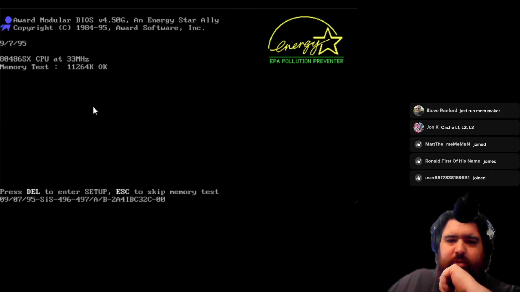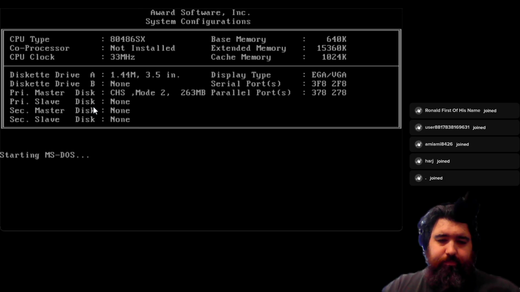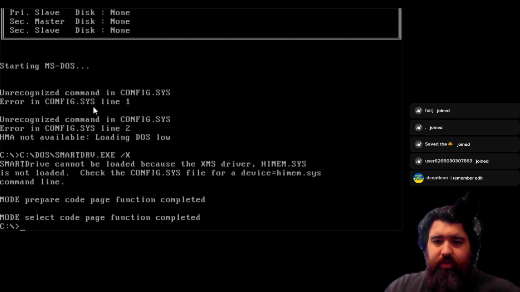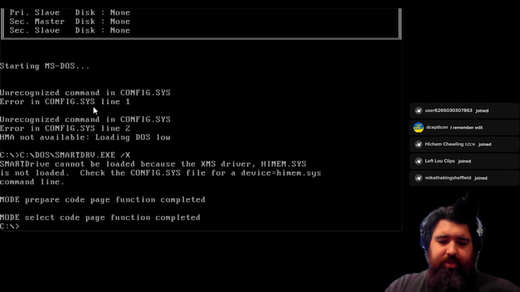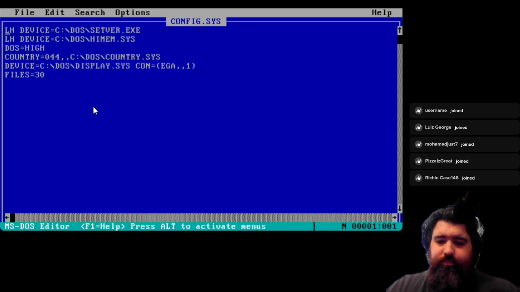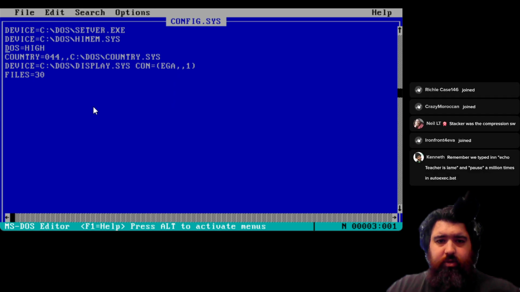MemMaker, if I remember correctly, was a compression tool rather than actually not loading things into base memory. Okay, so that's something else I'm thinking of. It wasn't that. SmartDrive cannot be loaded because of the XMS driver. HS cannot be loaded. Okay, that's fair enough. SmartDrive is something we can disable. That would have taken up some base memory, so I'm just going to edit config.sys. Do we need setver? Don't think we do.